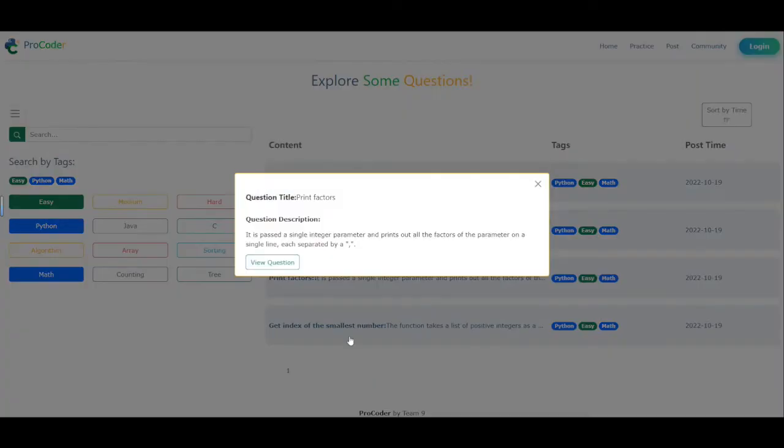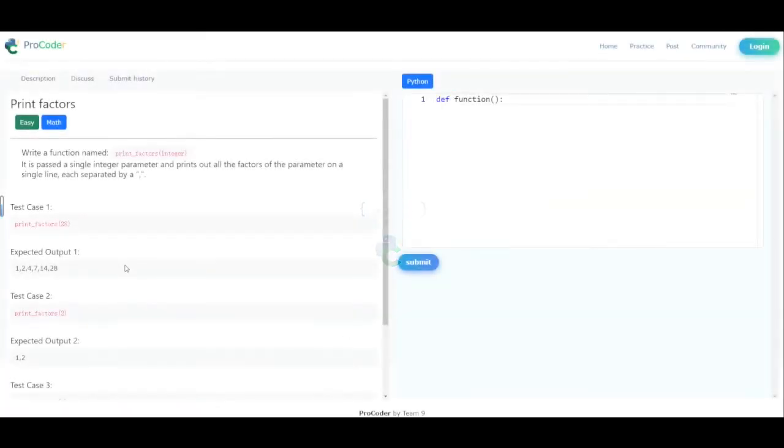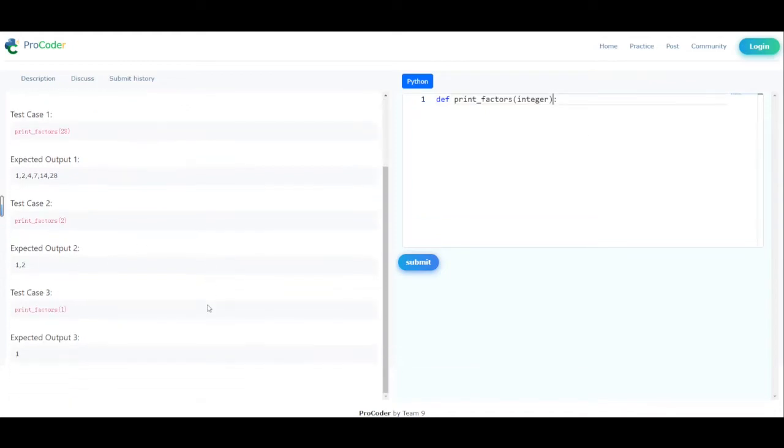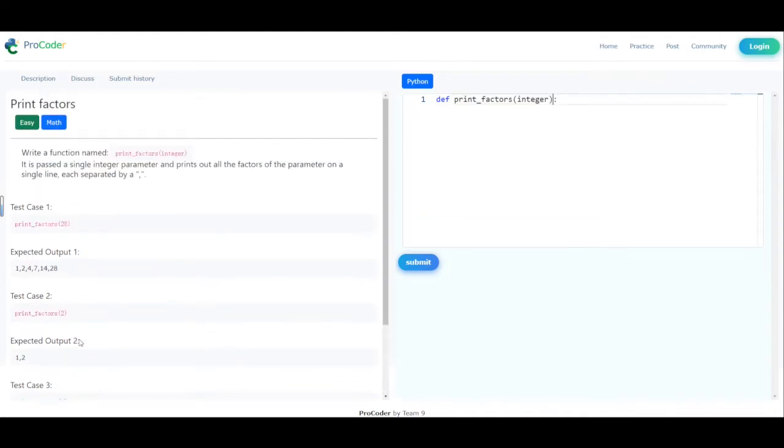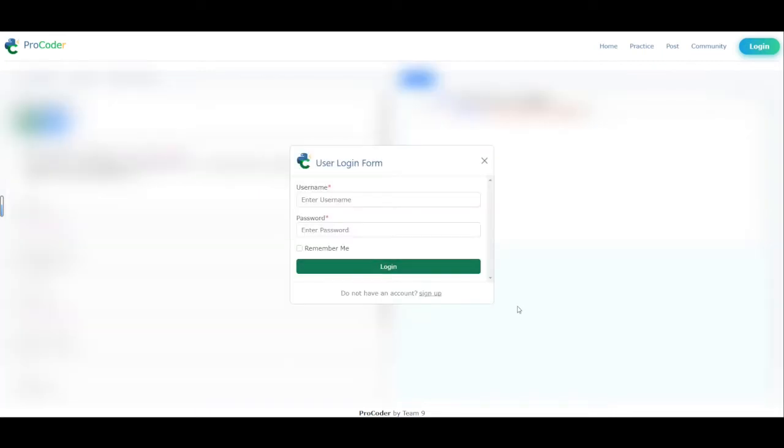For each question, there are 4 sections for different aims. Details of this question are shown in the first section on the left. We can see the function name, the description of what we need to achieve, and some examples provided by the author. The solving section is on the right. We can put our solution here and press check.